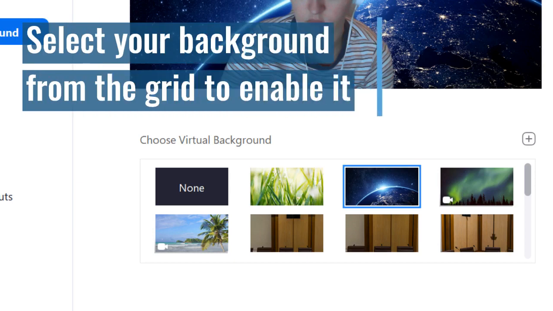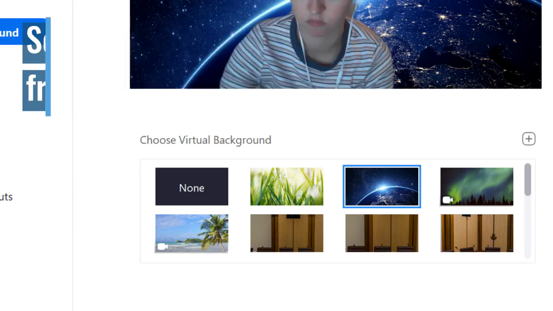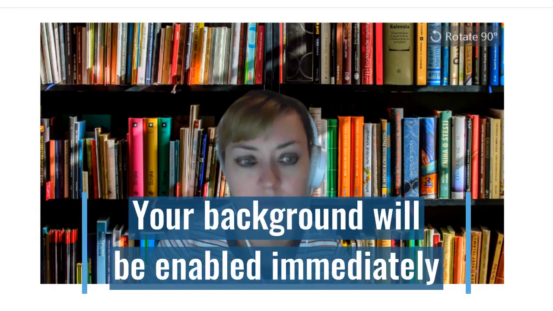Your uploaded file will appear in the grid. Select the thumbnail to enable the background. Your background file has now been enabled. If you're in an active meeting, it will be available immediately.